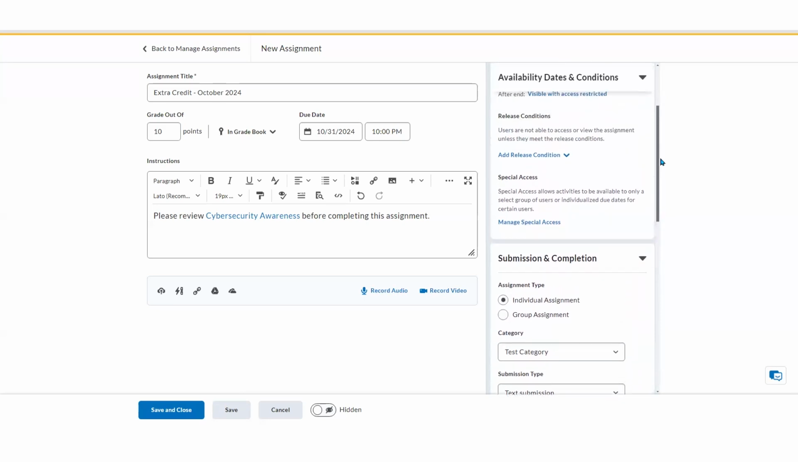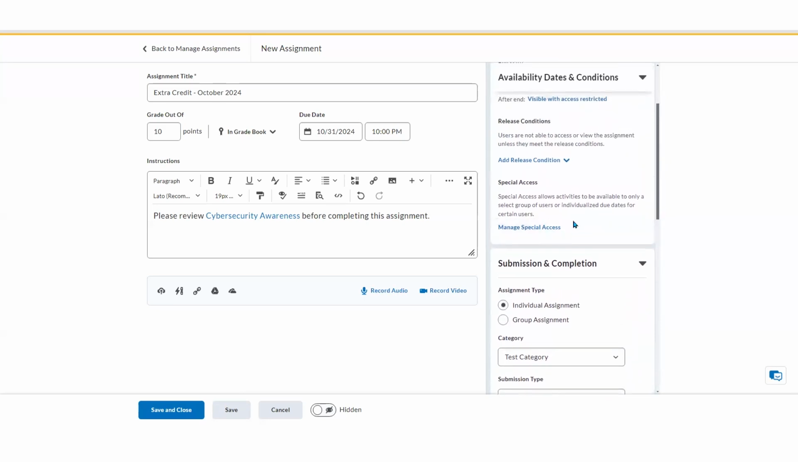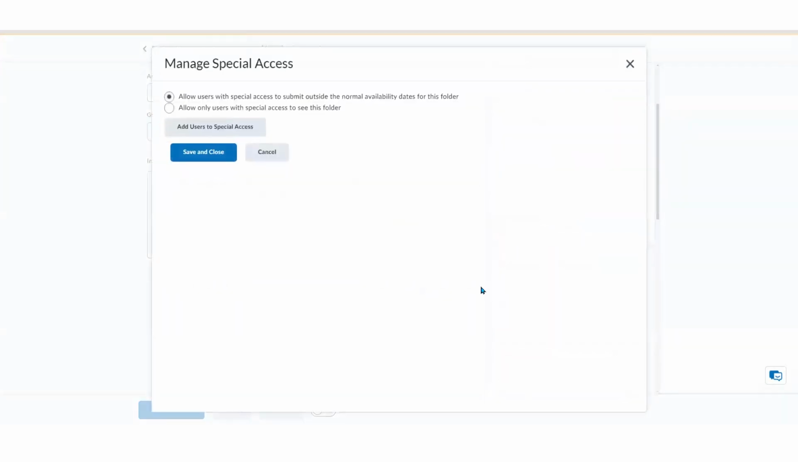So let's go back up to where we had our special access. We're going to come back to that now. As I said, manage special access is a place where we can set up special accommodations for the students that need it. So the first option here allows users with special access to submit outside the normal availability dates for this folder. This is our special accommodations option.